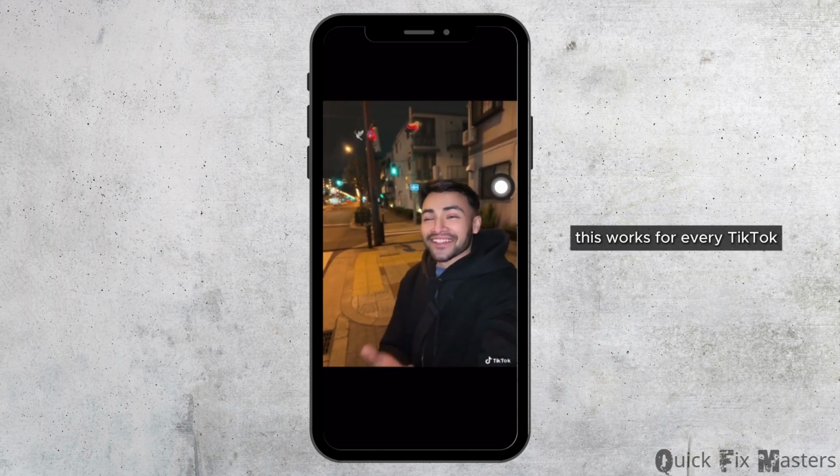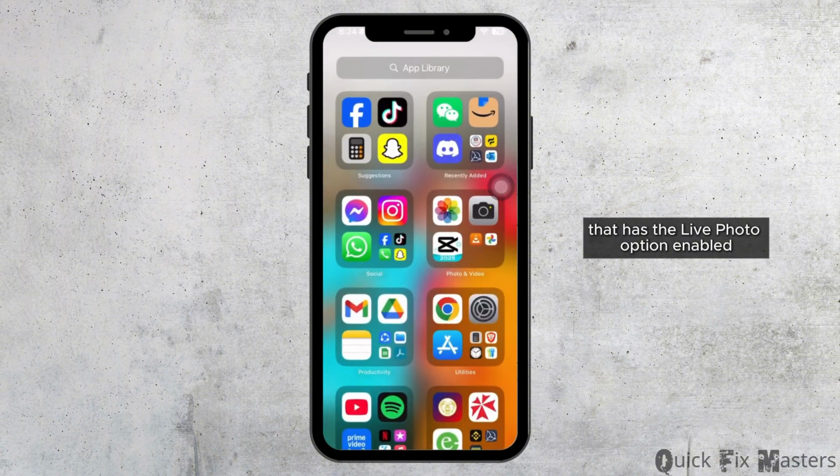This works for every TikTok that has the live photo option enabled. If you don't find the live photo option on the video, you can simply screen record the video.